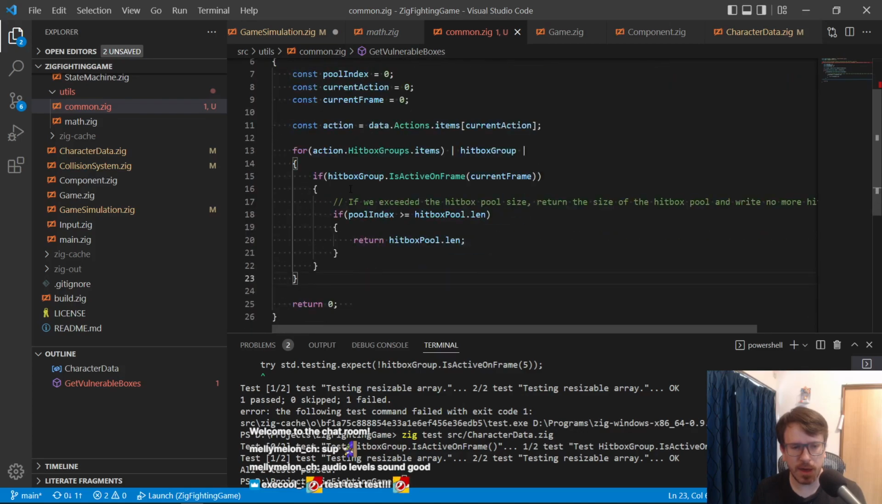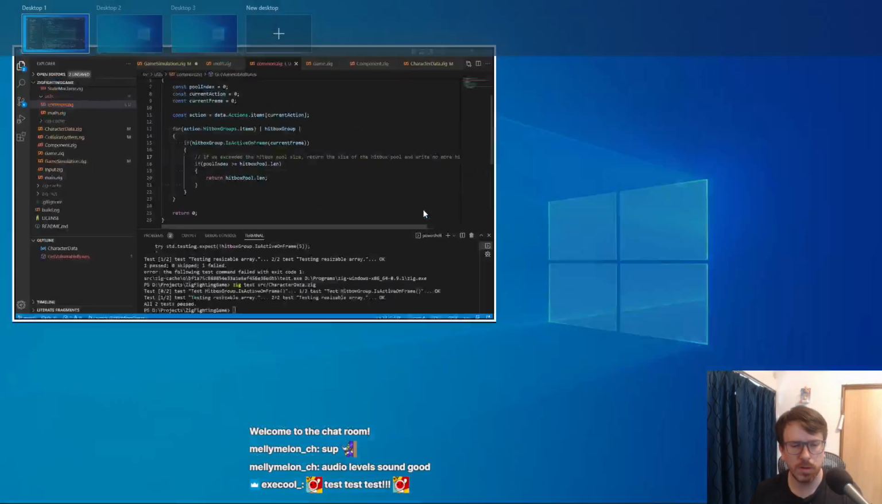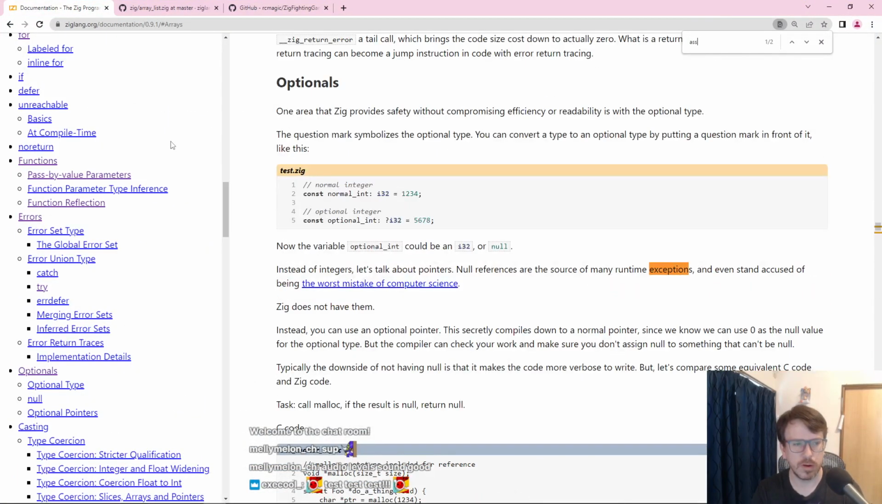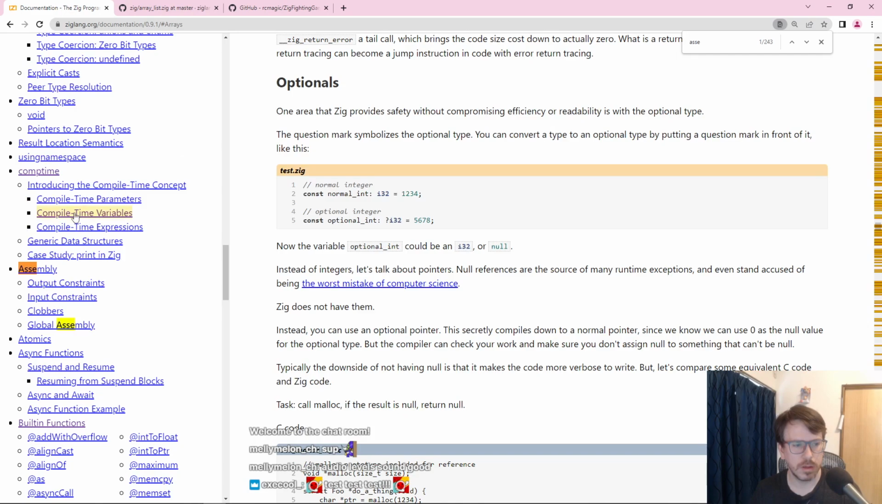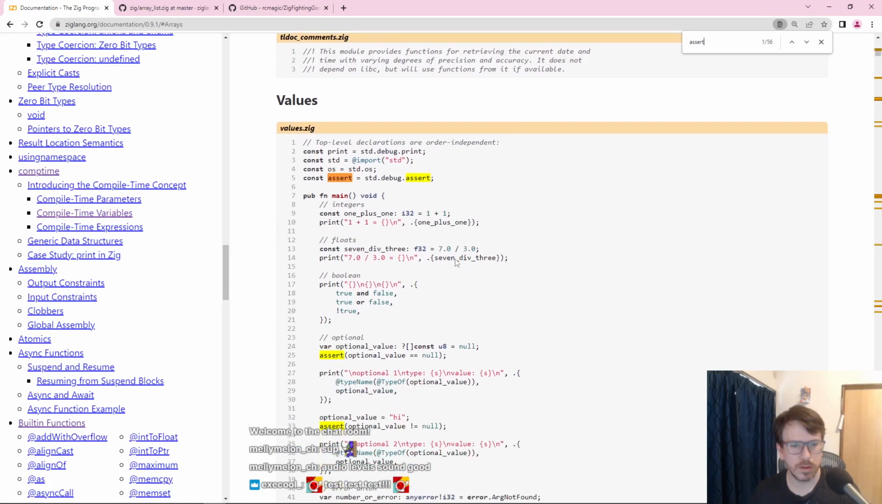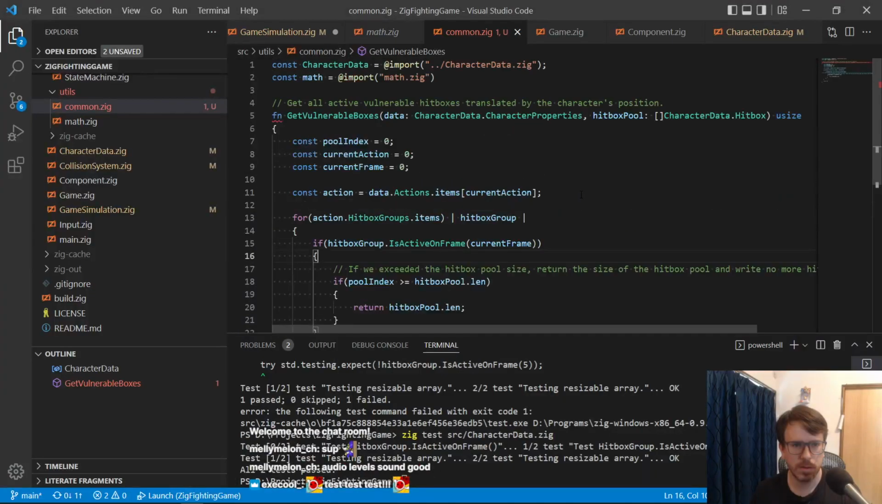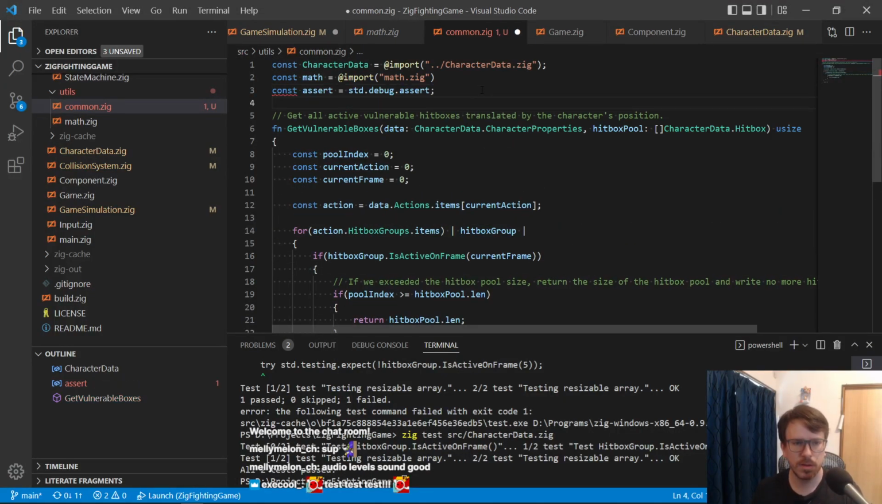Hopefully this never happens. We could add an exception here. I don't know the best way to use an exception in this case. What's an assert? I want to add an assert. Okay, so we can add asserts here by doing this. You can just add an assert. We include the standard.